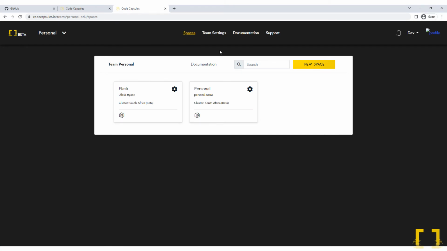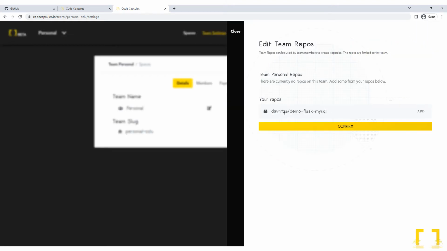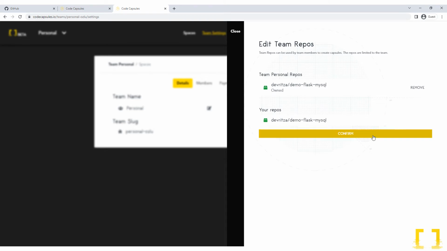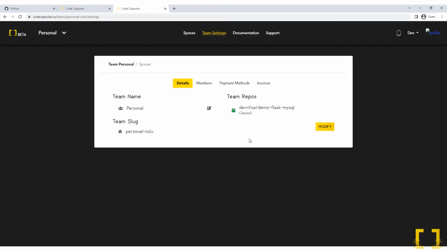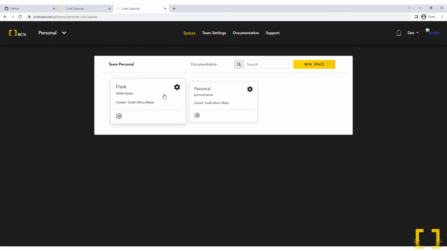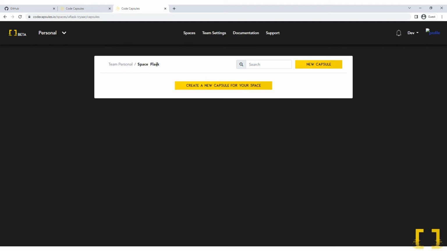The next thing that we need to do is to navigate to the Team Settings tab to add our repository to the team. When the Team Settings tab opens up, click on Modify, and you should be able to see the repository that we connected to from GitHub. Then click Add next to the repository name, and then click Confirm after it has finished processing. At this point, this repository will now be available to the whole team and all the spaces within the team. Now go back to Spaces, and then select the Flask space. As you can see, I'm in the personal team Flask space.